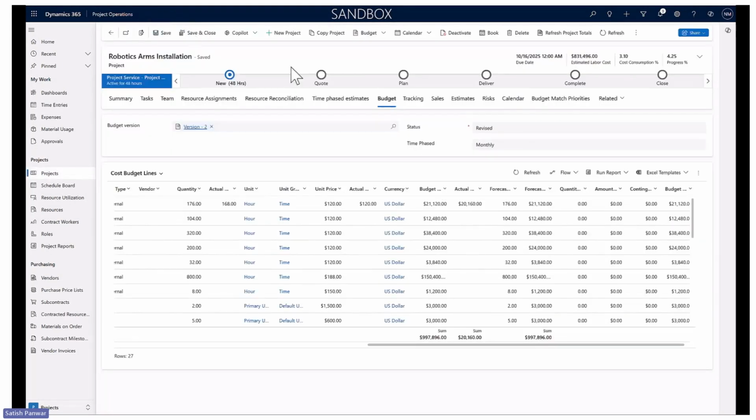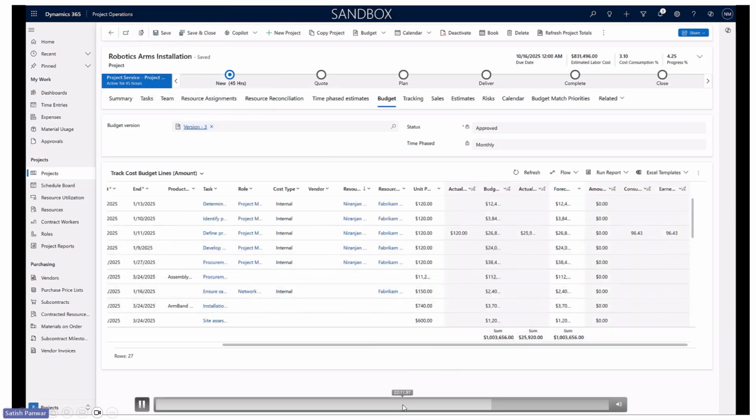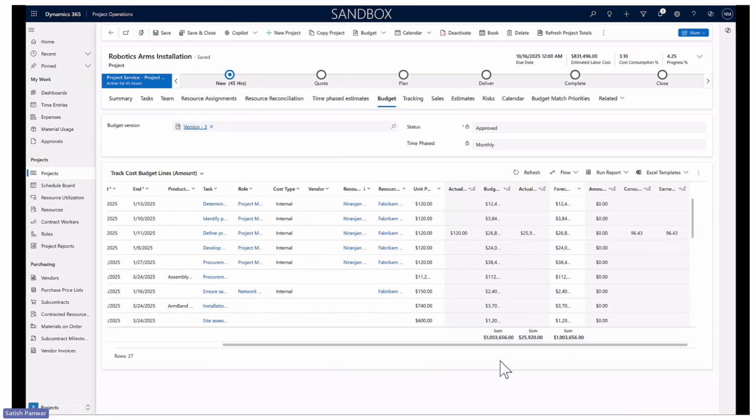Once the revised budget is approved, you can see version 3 is created and approved, and version 2 will remain in revised state. As a project manager, my version 2 was $997,000. If I look at the current budget, it is more than $1 million.